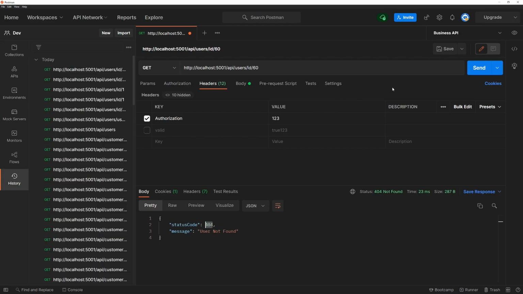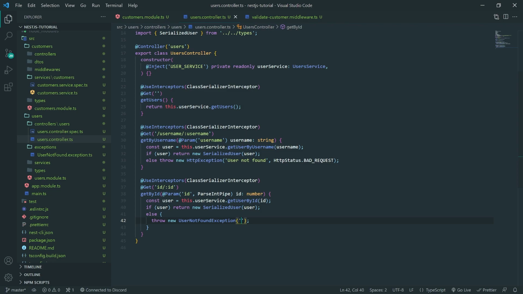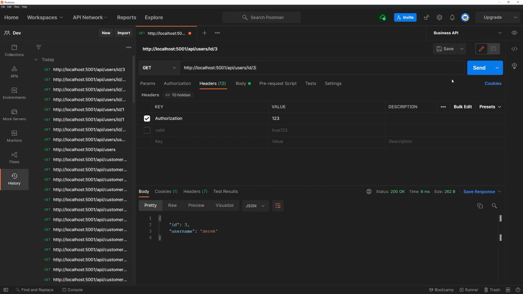Let's do that. Okay, so let's hit send, bad request. If the user is found, it's going to give it back. Okay, now let's say if I want to override that message. So let's go ahead and do "user was not found." Okay, let's do 33. You can see that it gets overridden.